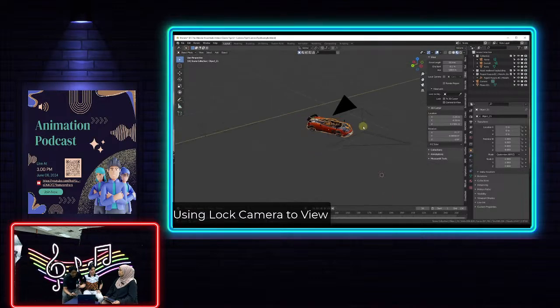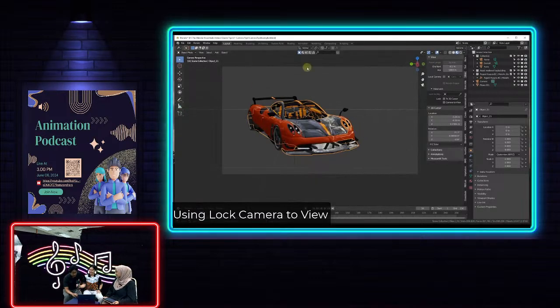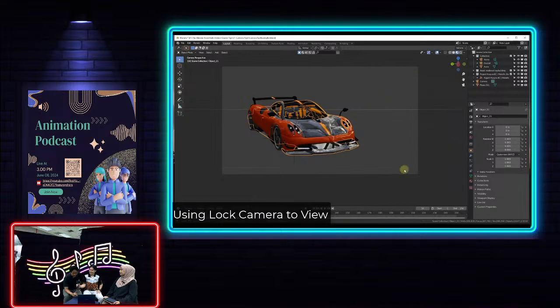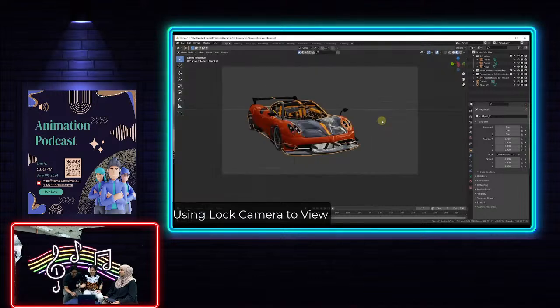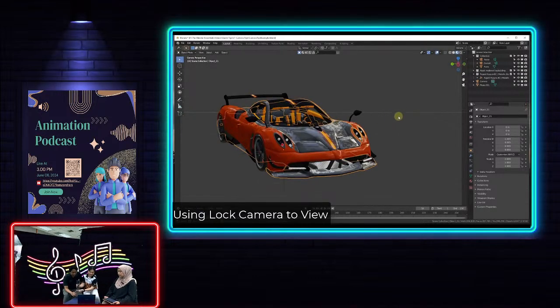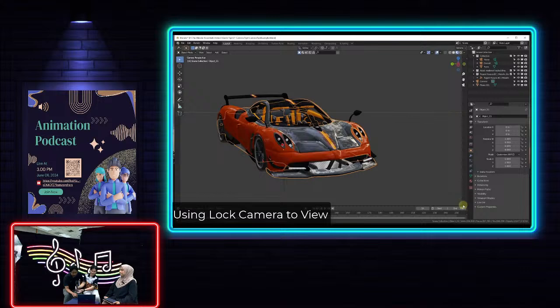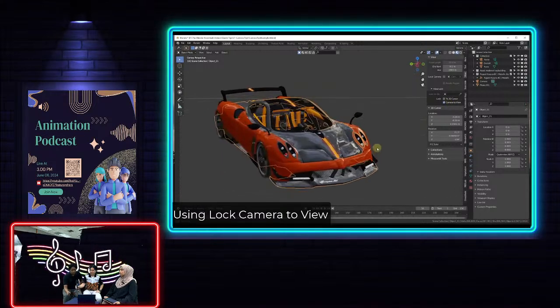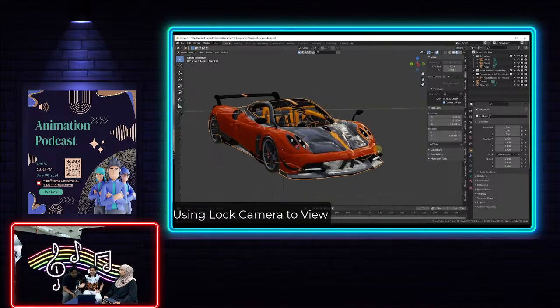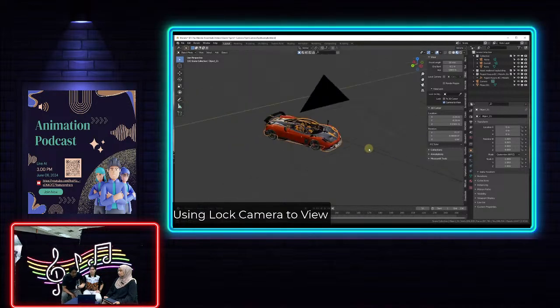And so the way that everyone really does this is basically they select their camera, and then if they tap the N key and go into the view settings on the right hand side of the page, there's actually an option here for lock camera to view. So right now, for example, inside of this camera view, if I zoom in and out, you can see how the camera isn't moving. I could hit the 0 key again to jump out of the view, but it's not really doing what we want it to do.